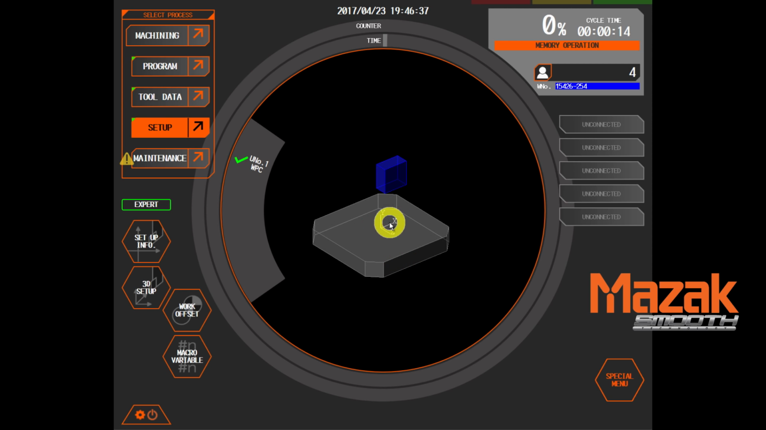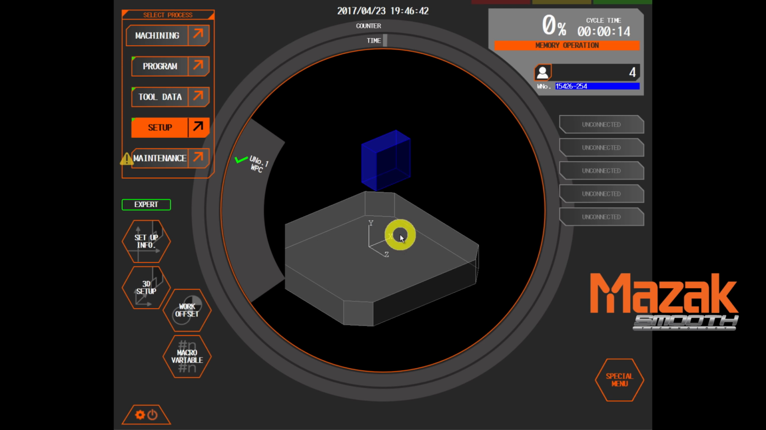It's going to show us the machine coordinate position. Our blue block there is going to be our stock that we're actually going to use on the machine. You can see it's saying we're using number 1 WPC in our Mazak programming. It's got a check mark. It's happy with that. Our display buttons over here, we have setup info, 3D setup, work offsets, which will be G54, 50 through 59, or your extended offsets, and macro variables that we can jump out to.